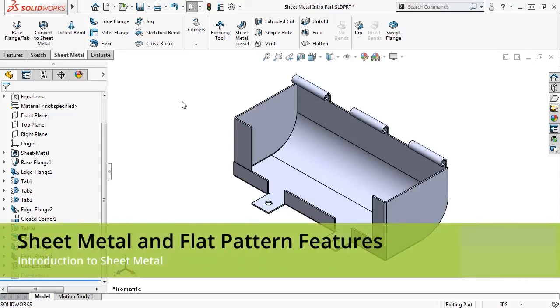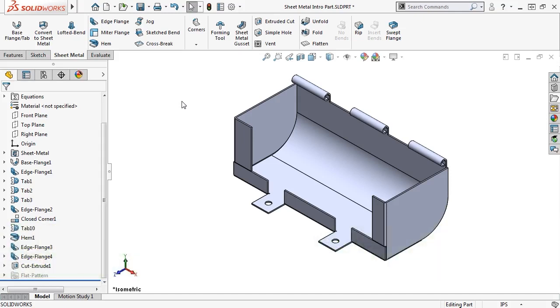Before I get started creating a sheet metal part, I want to take a moment to point out some of the sheet metal features that are available once the first sheet metal feature has been added. On the left in the feature tree, you can see a list of features I used to create this part. These are no different than any other feature.